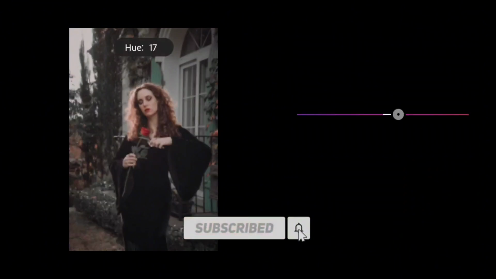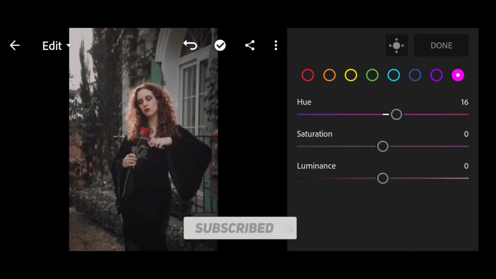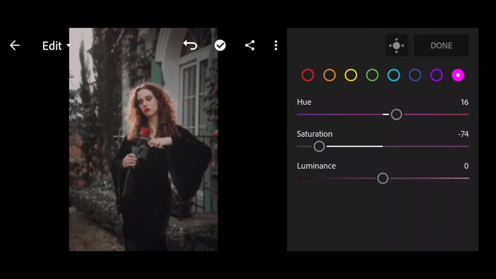Magenta hue 16. Saturation -74. Luminance -31. Click Done.